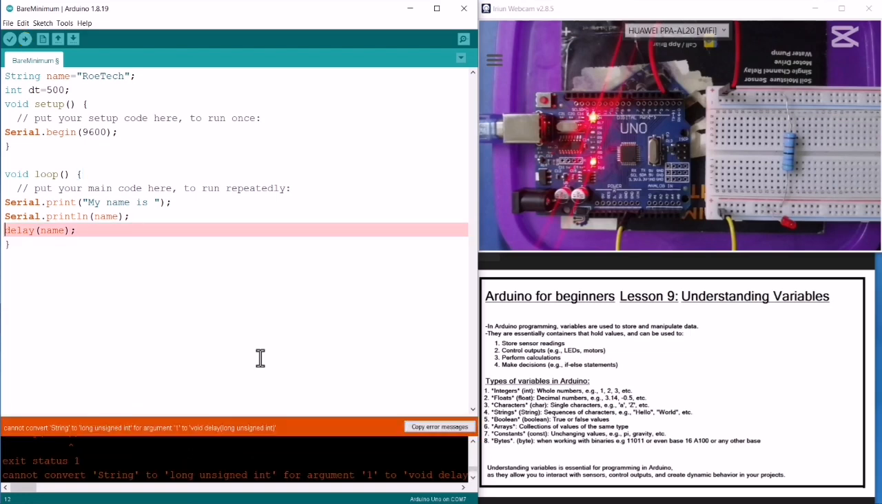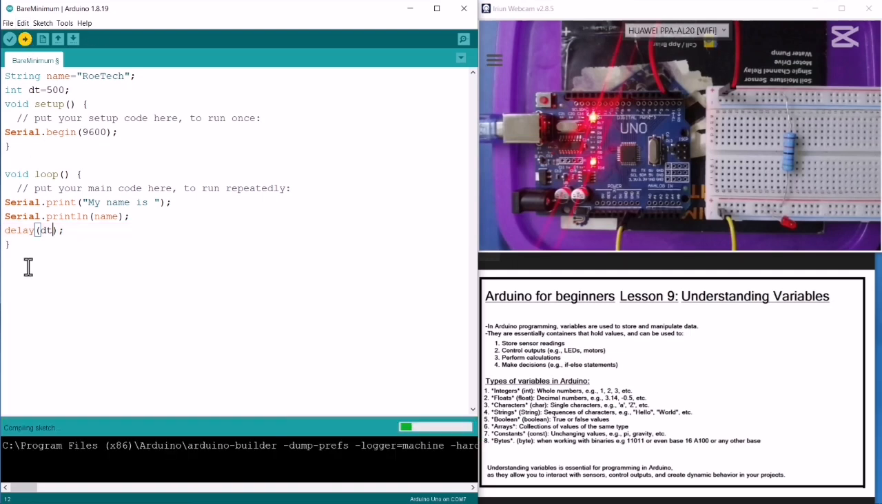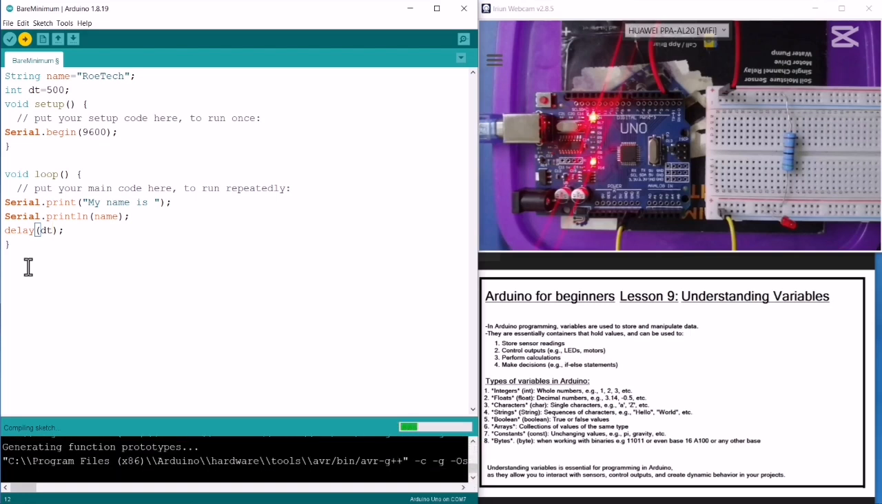Okay, what seems to be wrong? Cannot convert string to long unsigned int. Oh, delay shouldn't be name. Wow, that was a mistake. Delay should be dt. That was quite a mistake. Okay, it is finally uploaded.